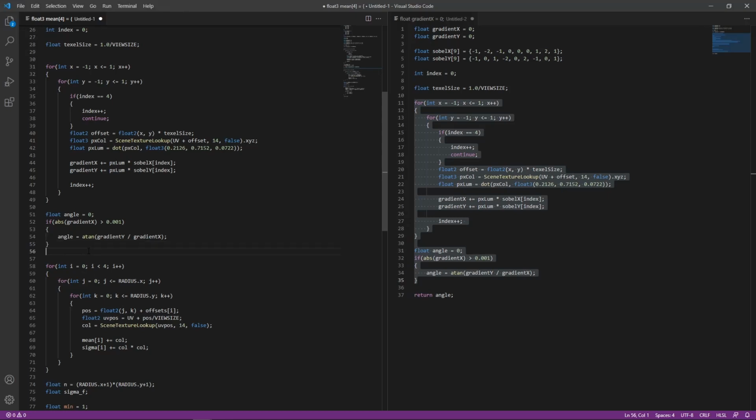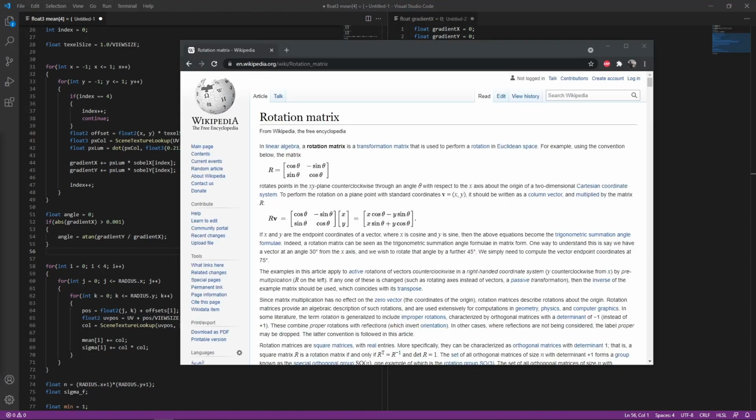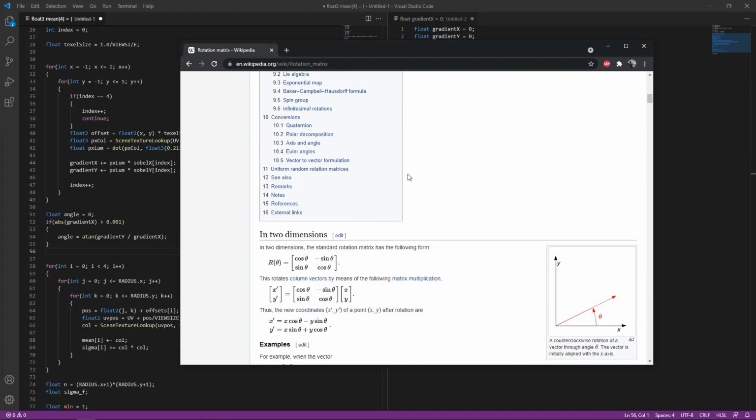So we're going to want to calculate, well, a rotation value from the angle. This is relatively simple. We're going to do this through some 2D rotation math using a sine and a cosine. The math for this can be found on this rotation matrix Wikipedia page. It's fairly straightforward what we're going to do.